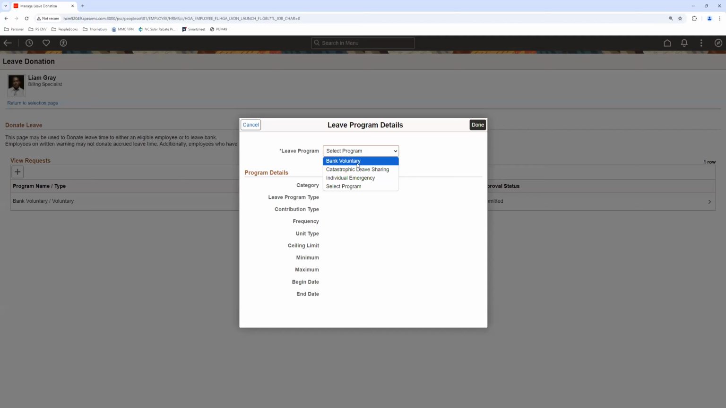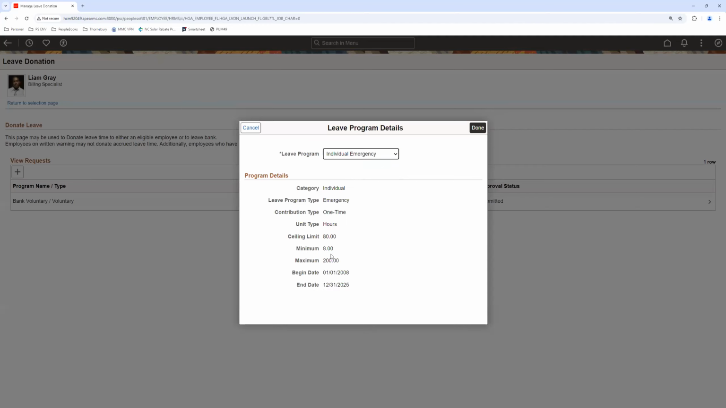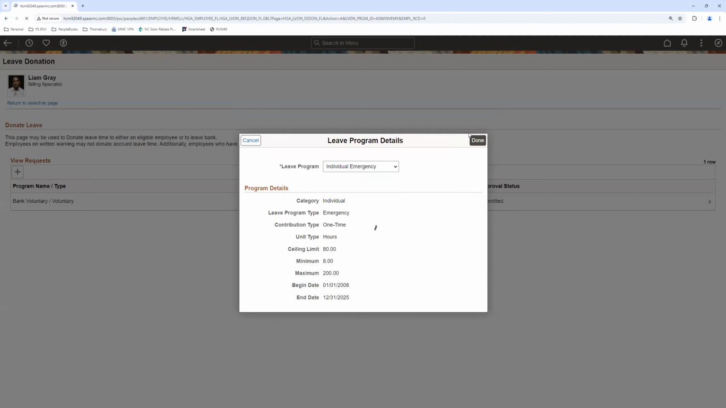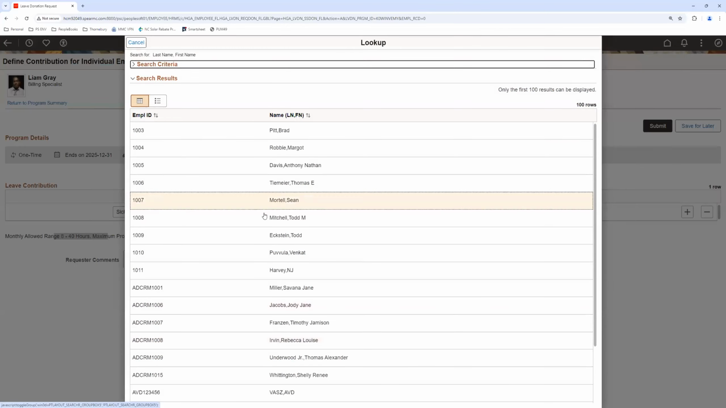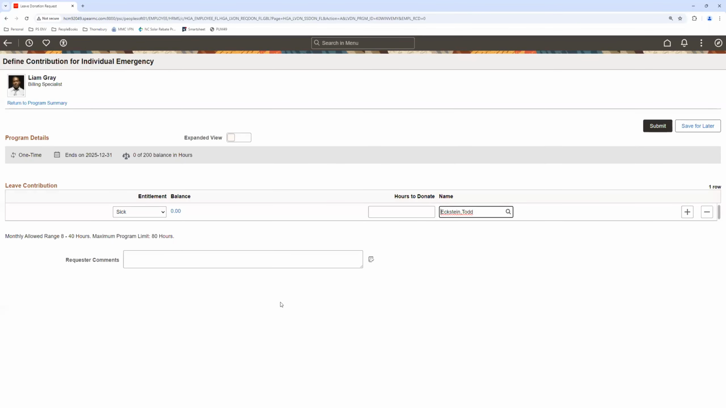So in this case, let's say individual emergency, and as an option, what are the different available leave programs they can donate from. In this case, sick is the only option, and I don't remember this person having a sick balance, so I don't think there's much they can donate. But eligibilities can be set up, maximum ranges can be set up, who they can donate to can be set up. All those options are available. They can pick and choose different employees they want to donate to, or a bank they want to donate to. All those options are available.